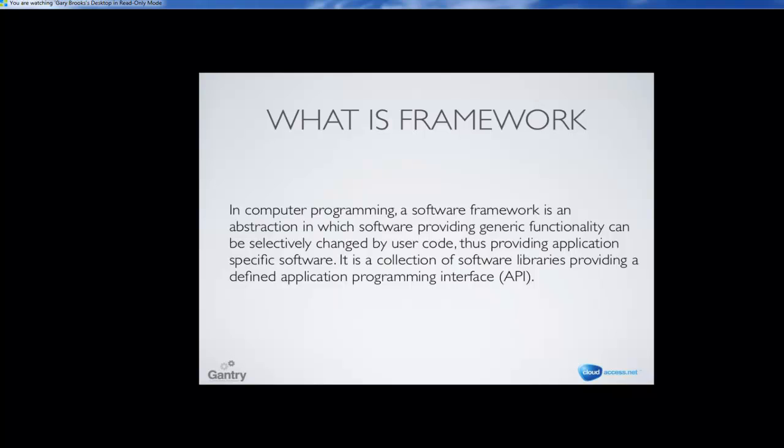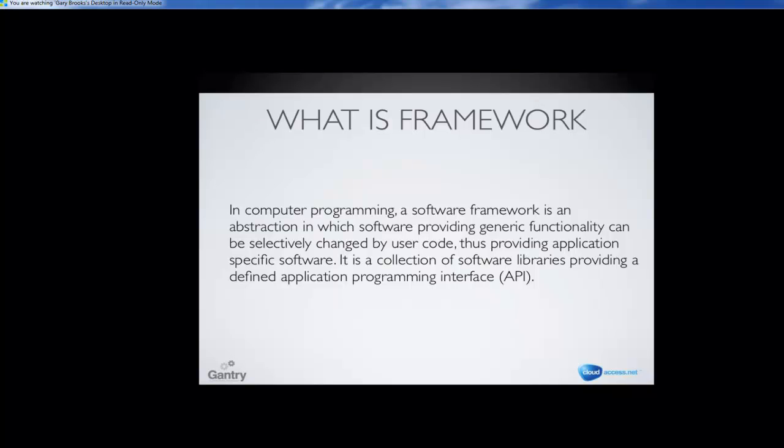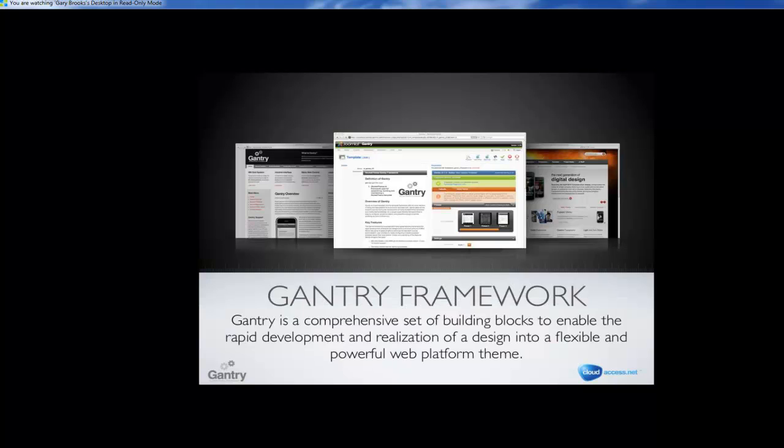And the Gantry framework is provided with blank templates, so most of the work is already done. It speeds up development time, and it is worth saying that this framework is created by the RocketTheme company.